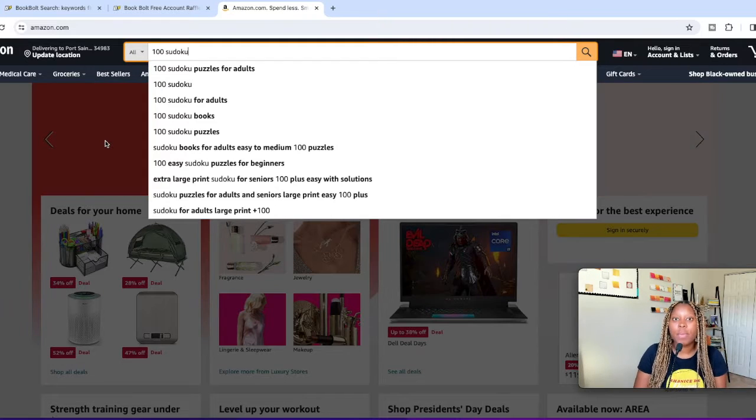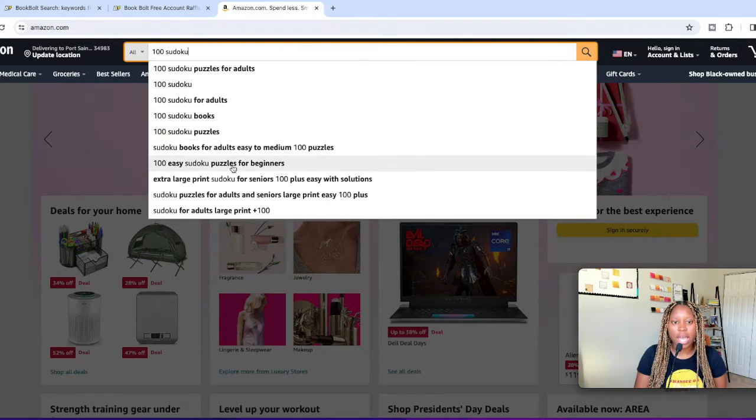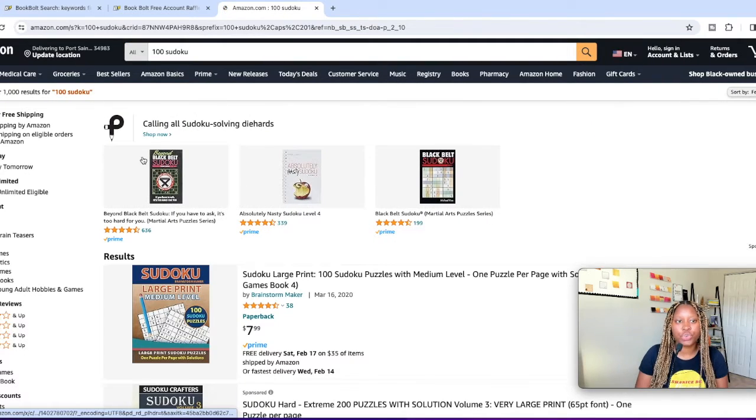So here I am on Amazon and I've typed in 100 Sudoku and we're seeing lots of good options pop up. So we're seeing 100 Sudoku puzzles for adults, 100 Sudoku, 100 Sudoku for adults, 100 Sudoku puzzles. So let's just go ahead with 100 Sudoku and see what pops up. As we can see, we have 1,000 results for 100 Sudoku. What this means is that there are about 1,000 books that are currently trying to rank for 100 Sudoku.